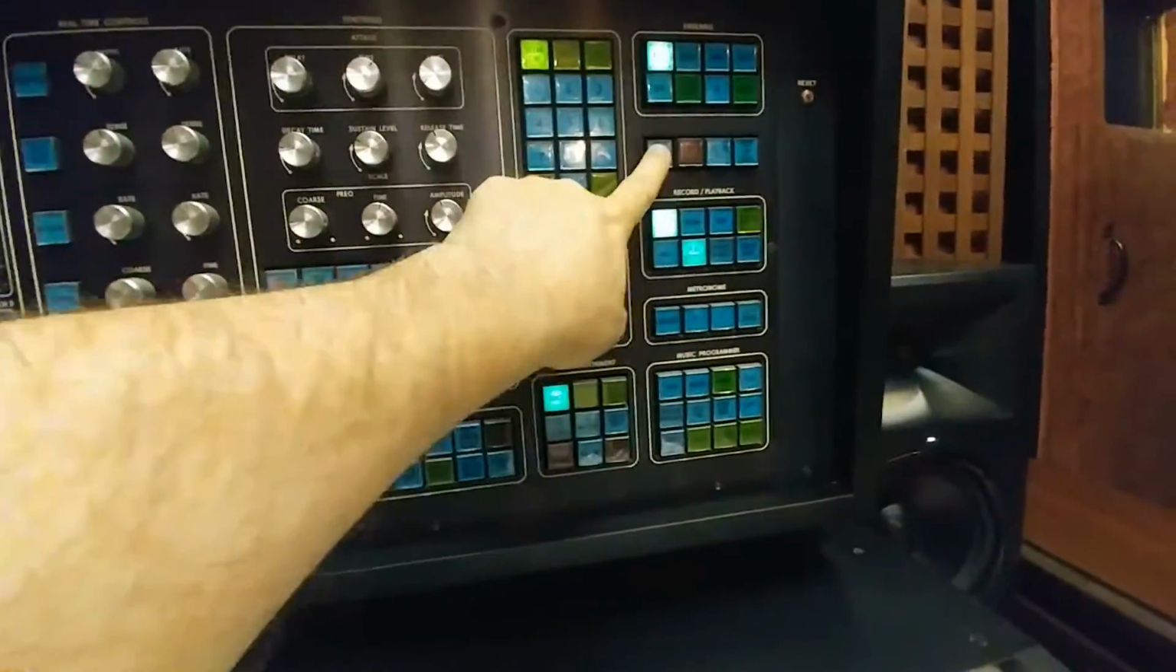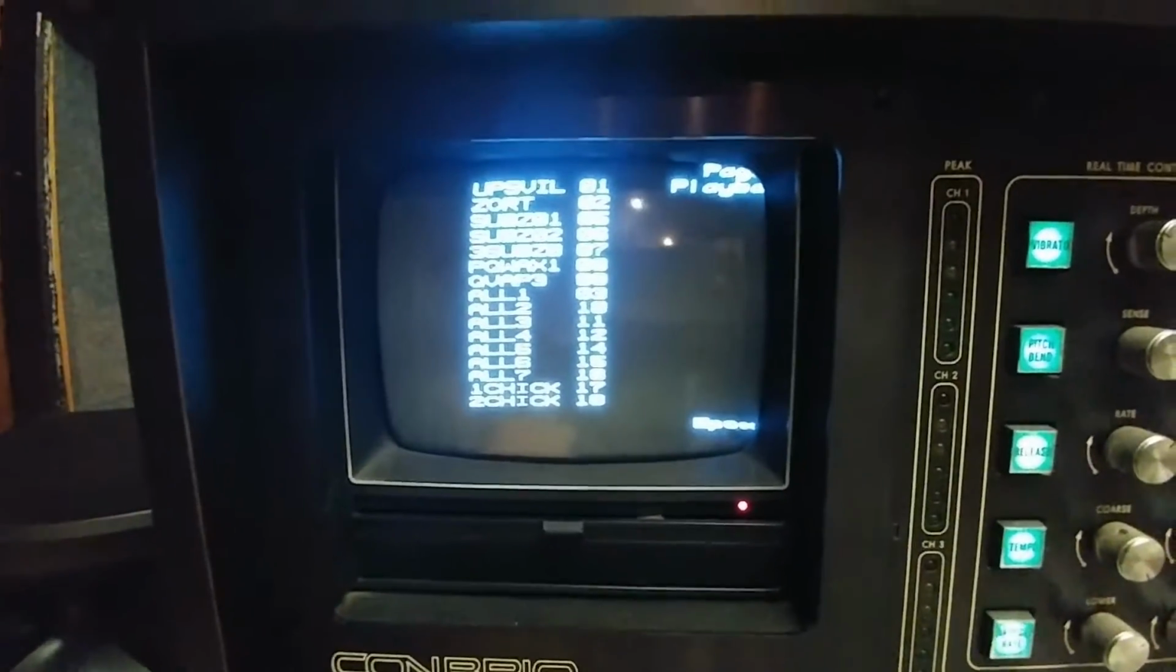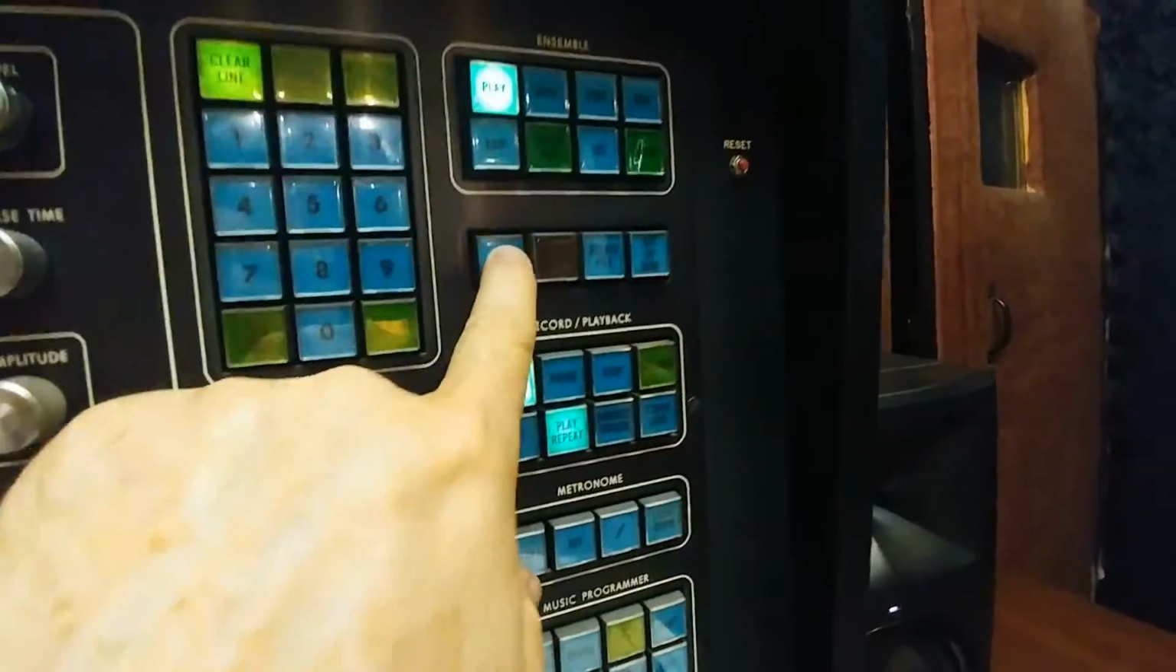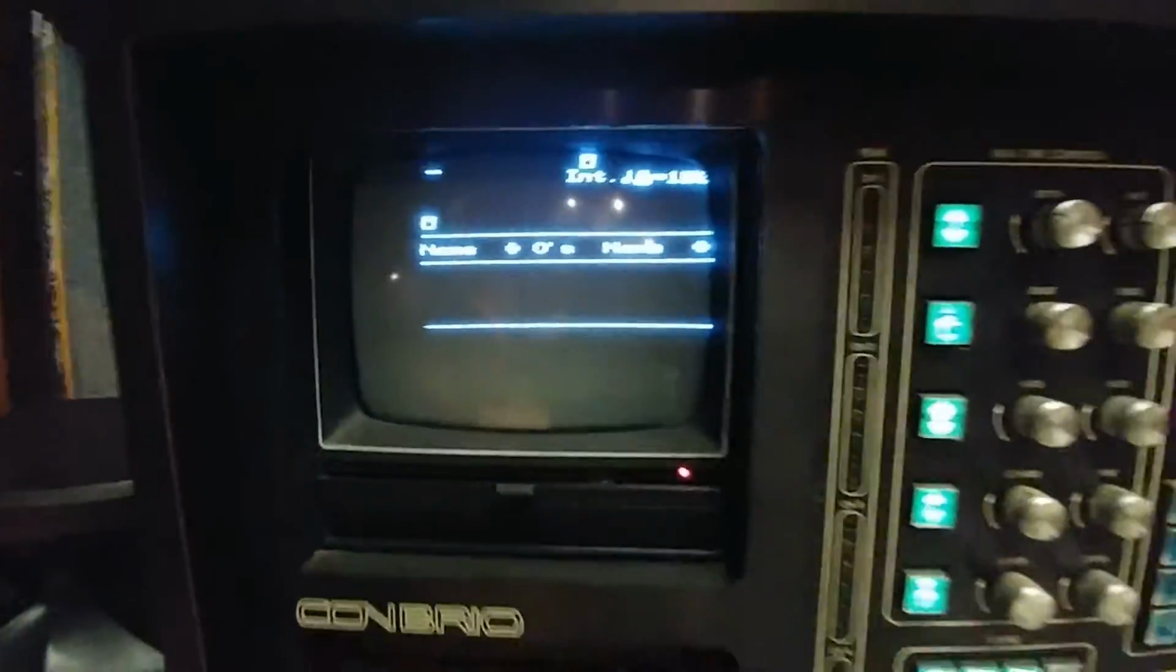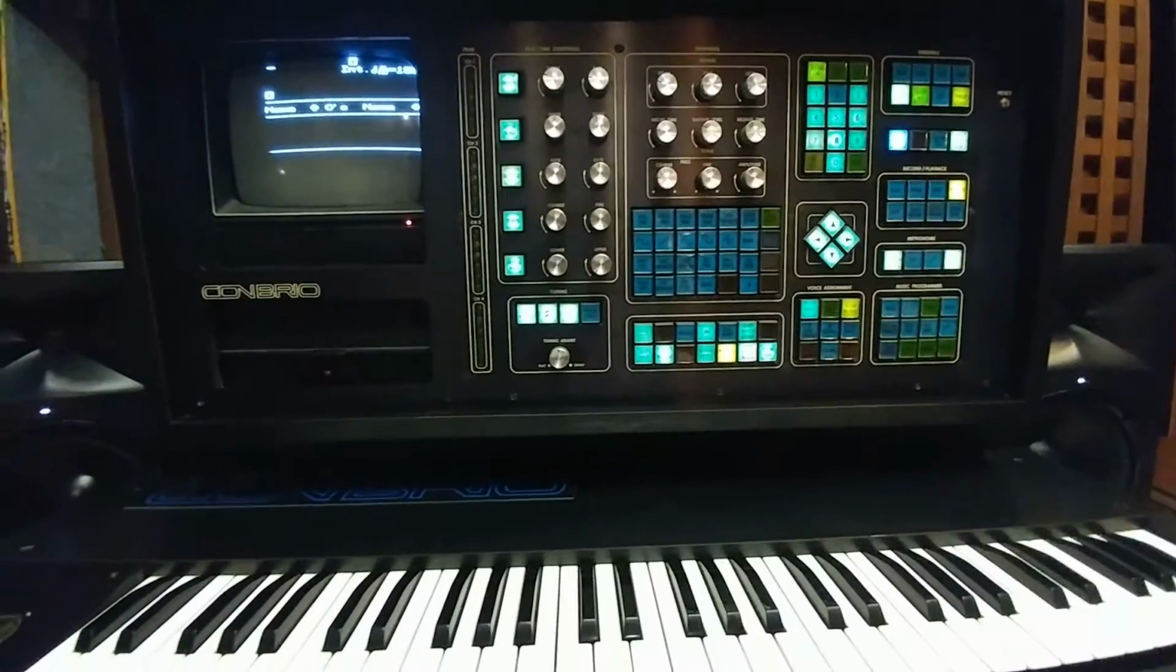If we want to see what else is on the disc, we can push question mark, and then we can go to sequences, and it shows us all the sequences on the disc the same way through. And similarly for, we've got question mark ensemble, and that shows us that there are no ensembles on this particular disc. So that's how it works. Very basic operation of the system.